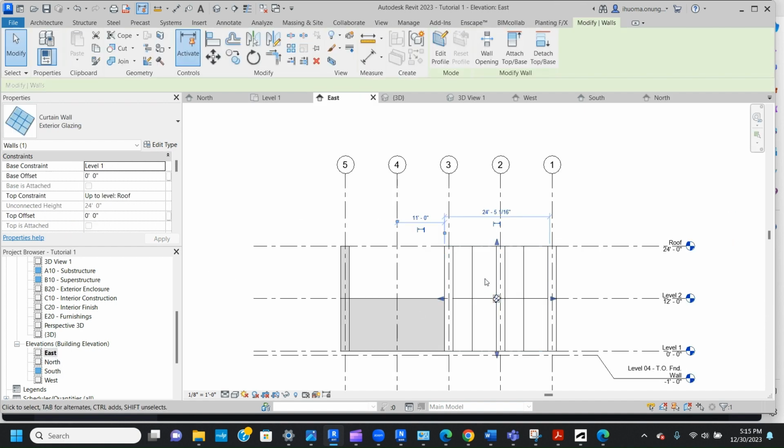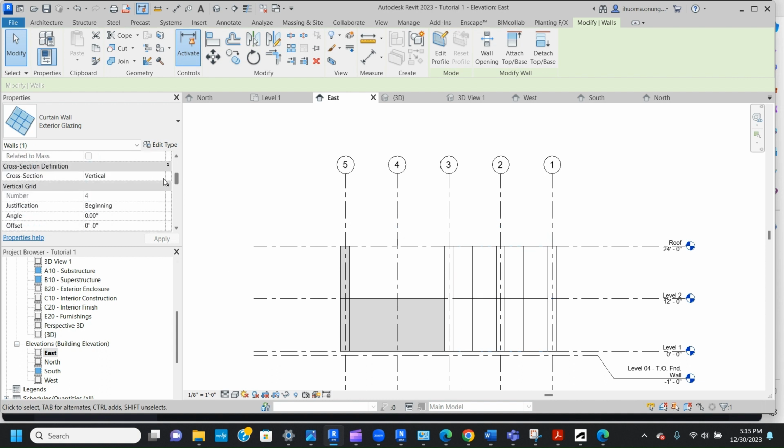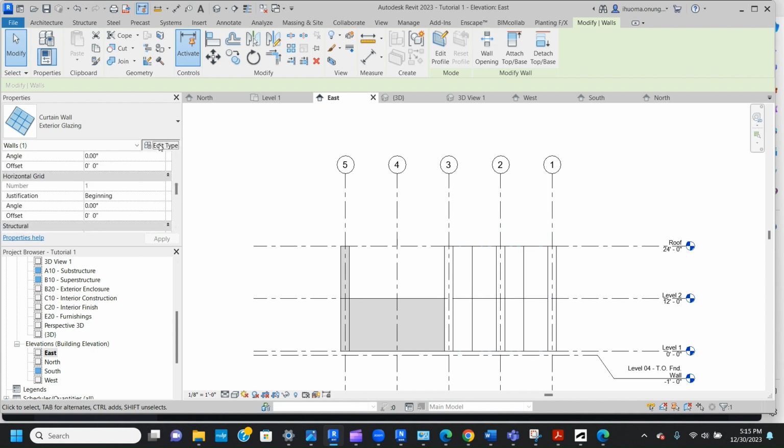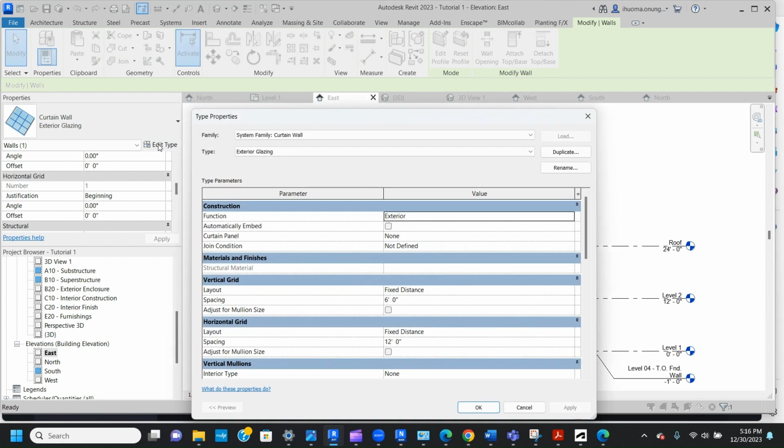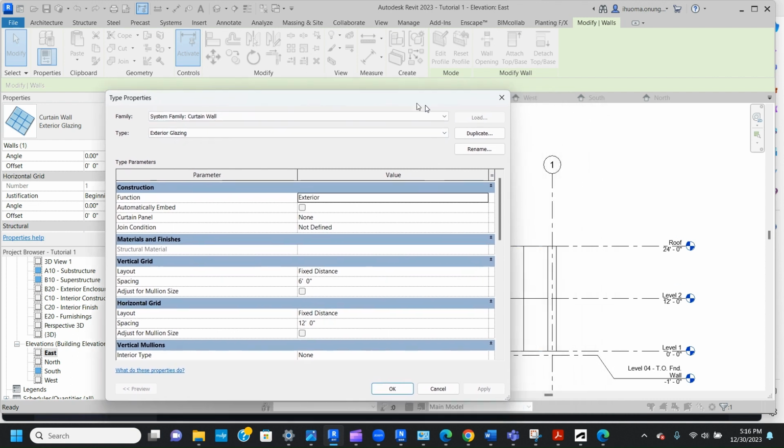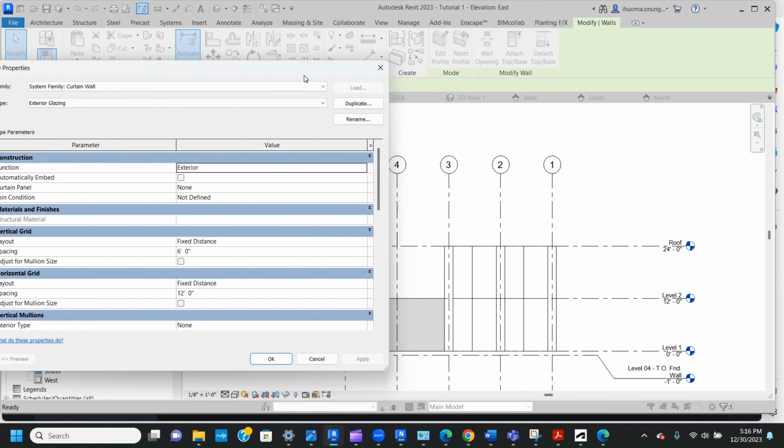Paste. So this is the curtain wall. And if you select it, you can go to the properties and edit it. So right now we have this. If you go to edit type, the properties come in. And this is the vertical grid and this is the horizontal grid spacing. So you can put in where you want your spacing to be.